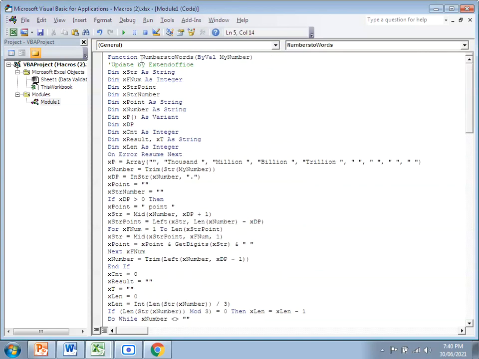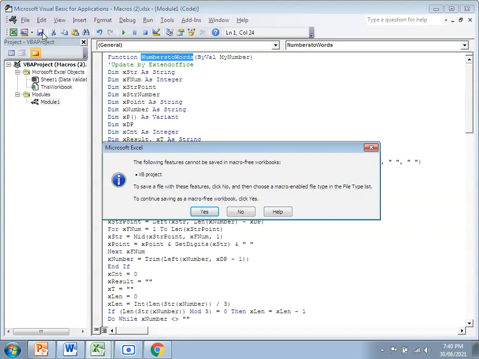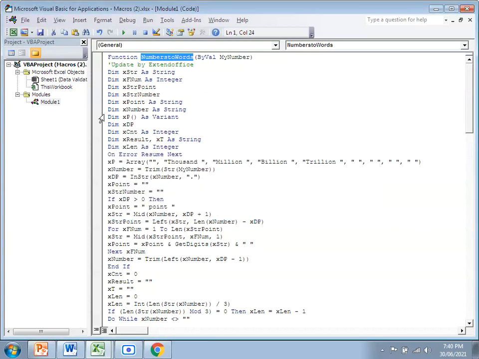Our function name is NumbersToWord. This is the name of the function, and this word will be used for conversion. Just we have to save it. Okay, that's it. Nothing more we have to do than that.